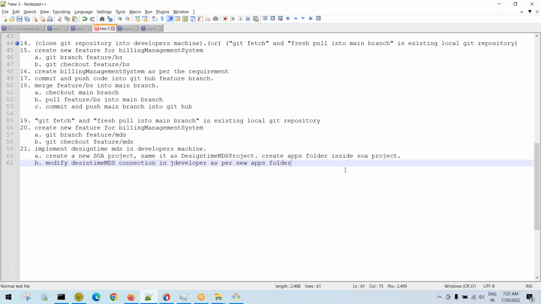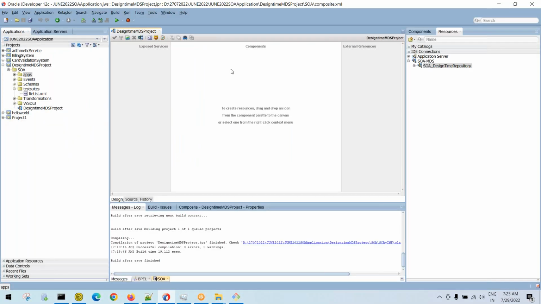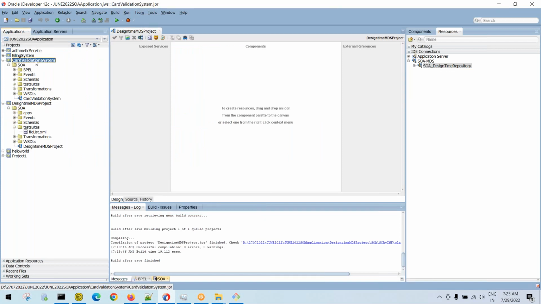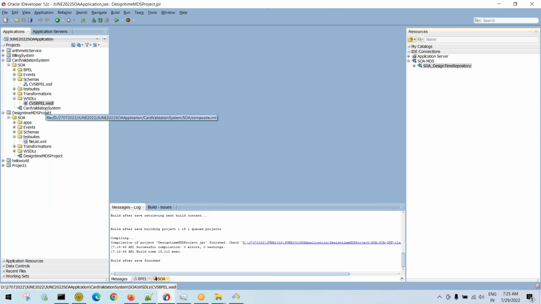Now, in which project I told you to apply the MDS? I asked you to apply the MDS concept on card validation system. As of now, card validation system contains its XSD and WSDL within the project, but I don't want to keep them within the project. I want to move these two documents into design time MDS. Okay, this is the change I'm expecting. I don't want to keep card validation system XSD and card validation system WSDL within the project. I want to move them into design time MDS project.